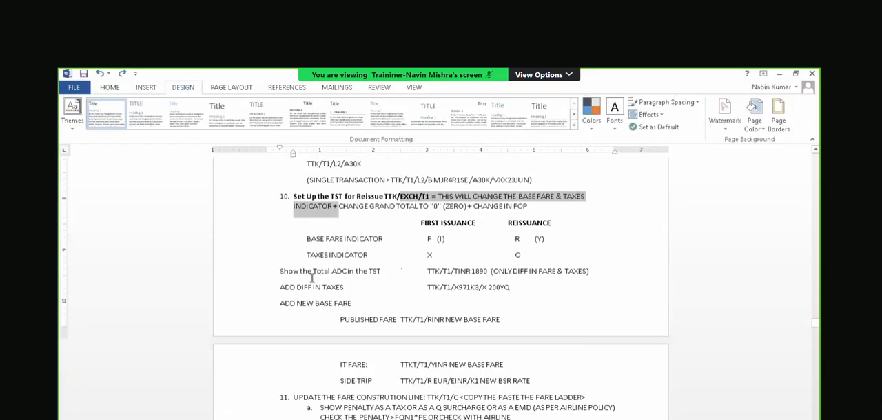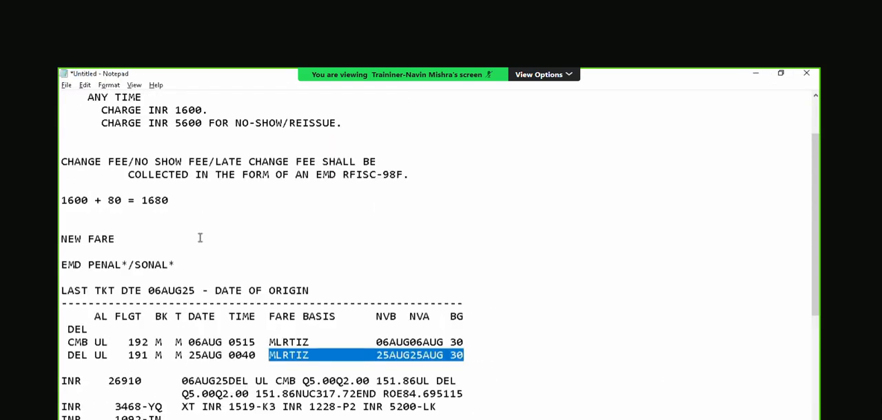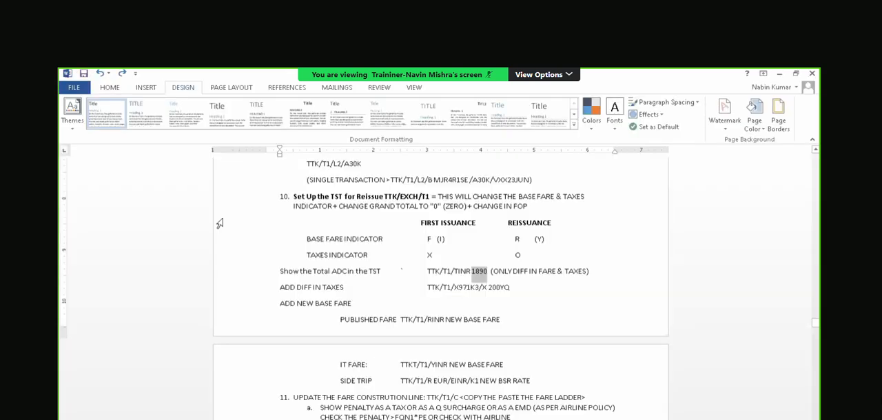Now, we need to show the total add collect in the TST. And there is a total add collect which is 1893 rupees. Now, tell me, the total add collect which is going to be charged is 1680. Is this the base fare difference or the tax difference, or is this only the penalty amount? Here, what exactly I had written is that there is a total add collect as per the TST. That means there is a difference in the taxes, and there is a difference in the base fare also. That's why I have mentioned here the total add collect only as the difference in the fares and the taxes. Okay.